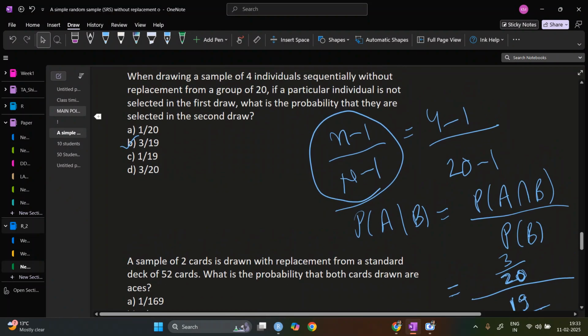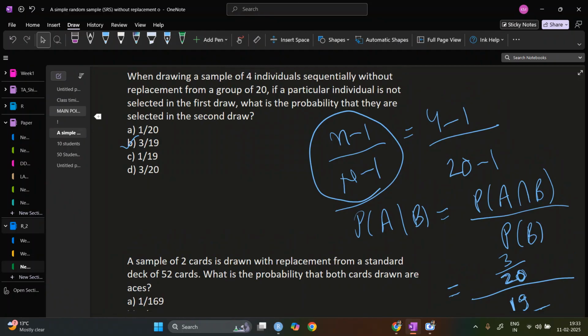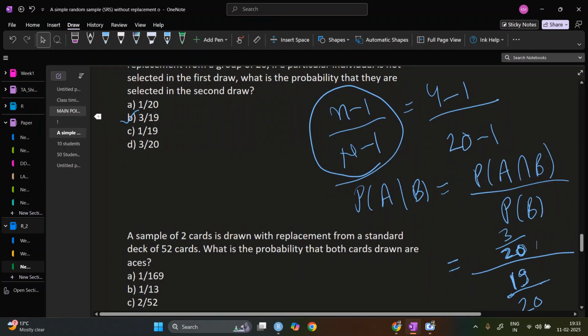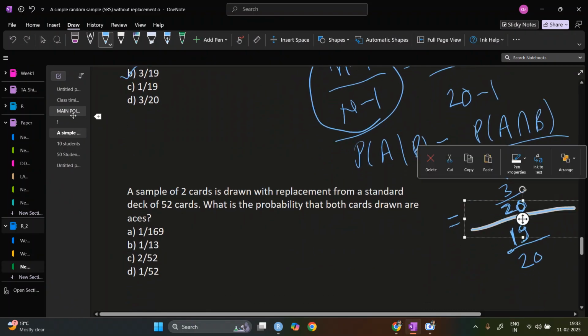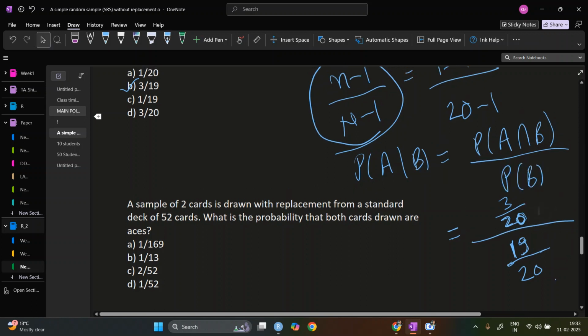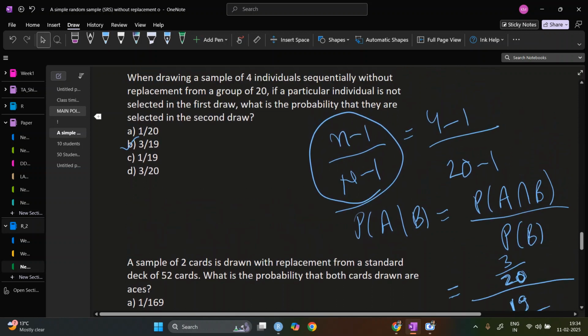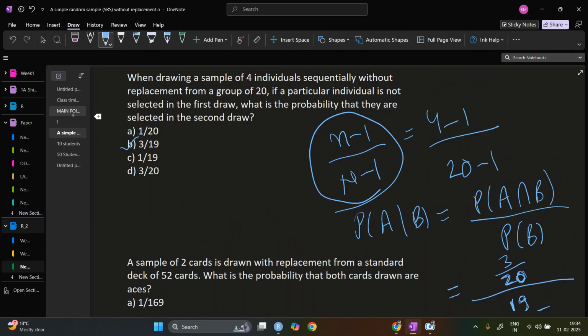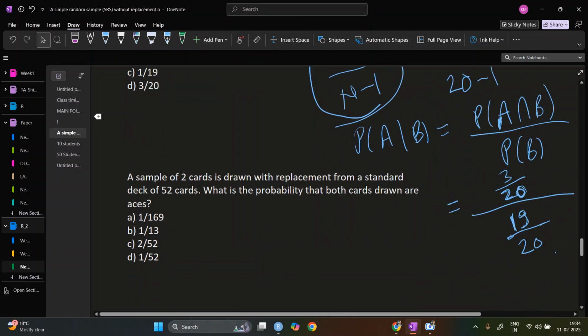So this you can also see as a conditional one. So it is A, that means it is selected in the second draw given that it is not selected in the first draw. So if it is not selected in the first draw, that means out of 19, the 20th is selected. And in the above, it is the probability of A intersection B. So A intersection B is that it is selected in the second draw and not selected in the first draw. So that one will be like 3 out of 20. So here you can also do it by 3 by 19. So in that format also you can think of that.